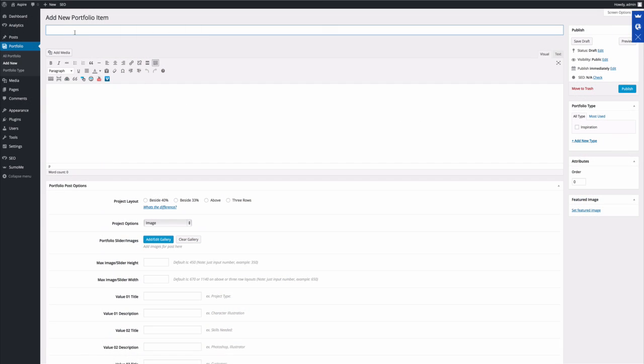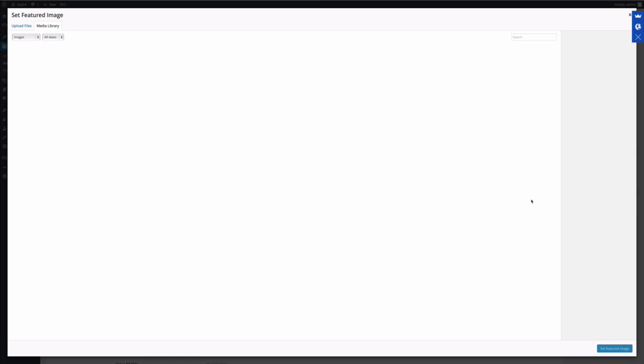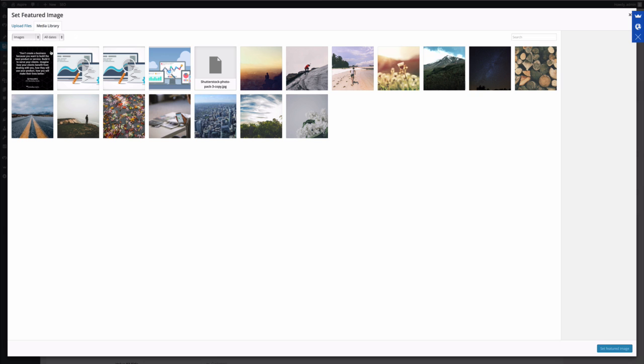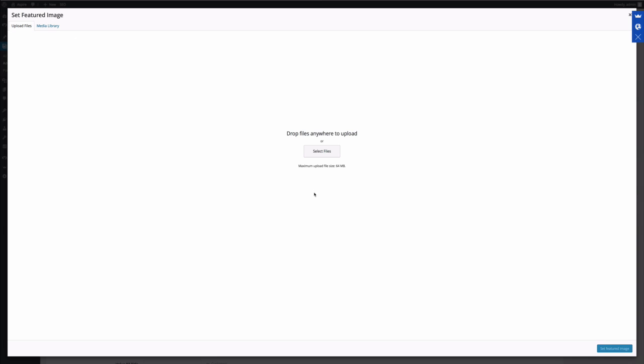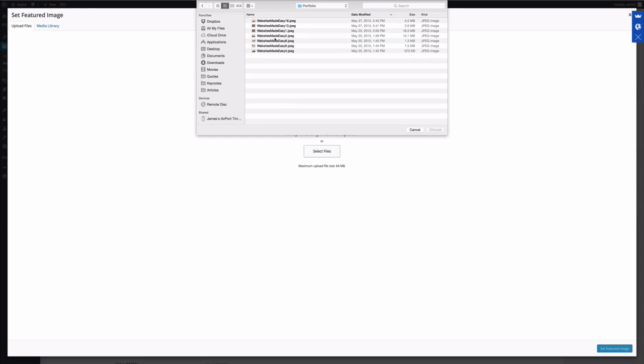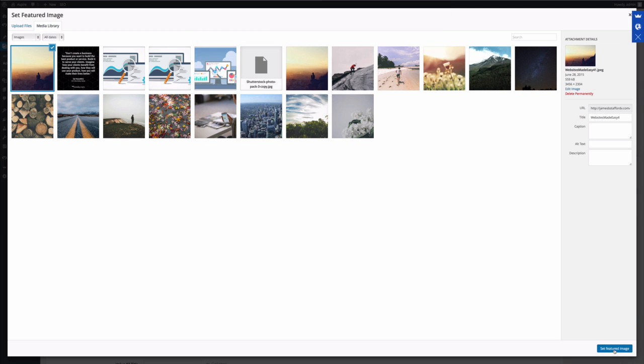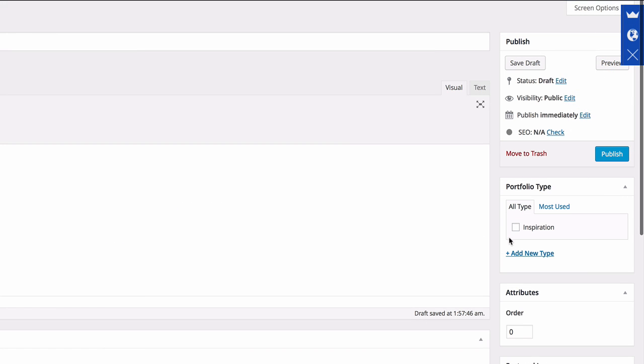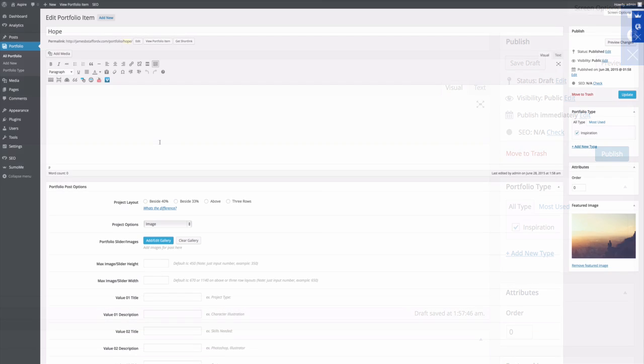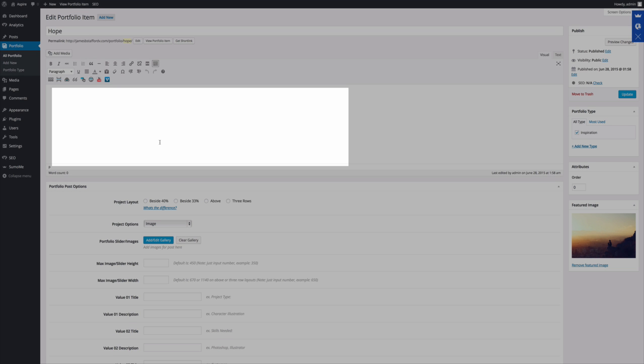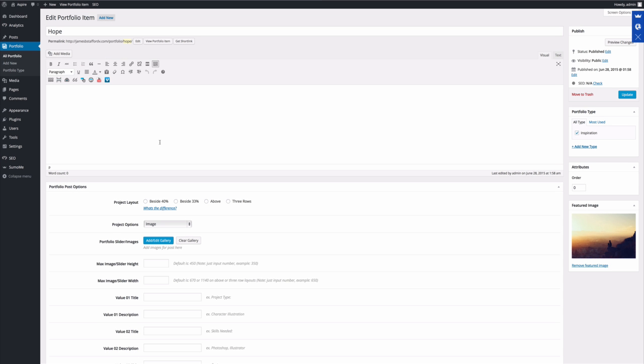I'm going to name this first one Hope. Then we'll set a featured image. We've been through this, so we'll go to Upload Files, Select Files, go with number 4. And then set featured image. And then we want to make sure that we select inspiration under portfolio type and then publish. And then also be sure if you want to add a little content in here in the content area, be sure to do that. Okay, perfect.